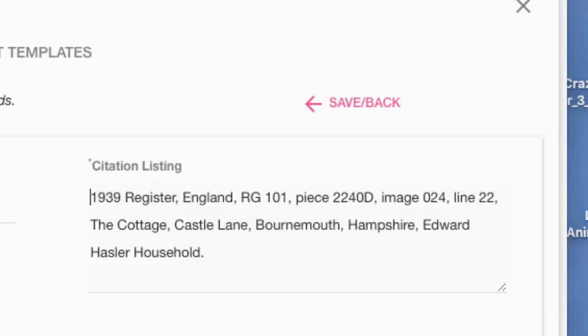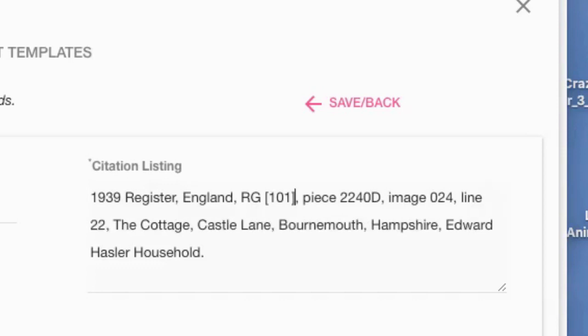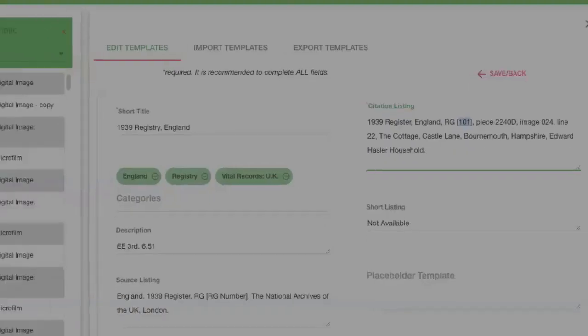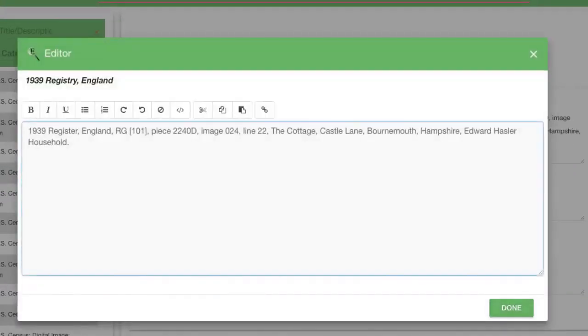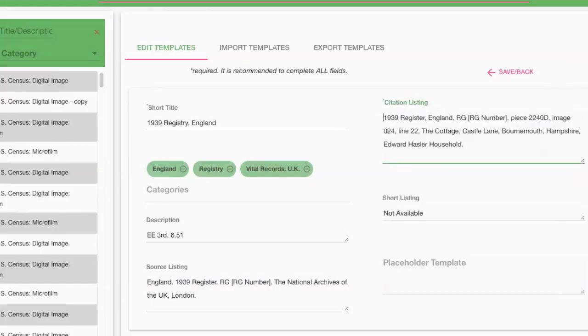Now this is going to be the same RG number as the one I'm going to input for the source listing, and I don't want to have to enter it twice. The way I get around that is I'm going to put brackets around the same field. I'm not going to capture the comma here. As long as I use the same name, the field will only appear once. And Evidentia will be smart enough to populate, when you enter that one field, that field in both the source listing and the citation listing.